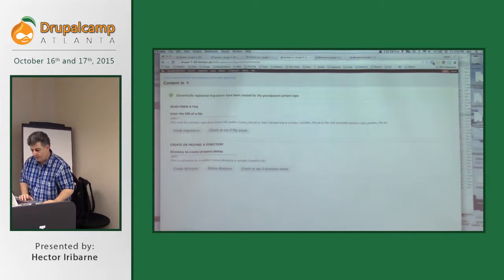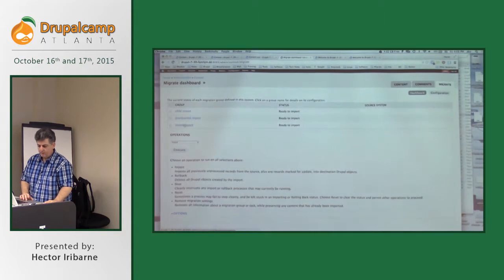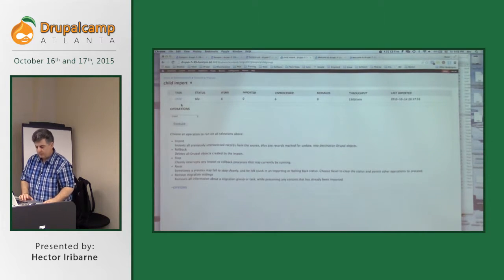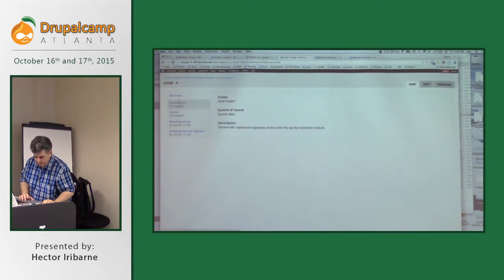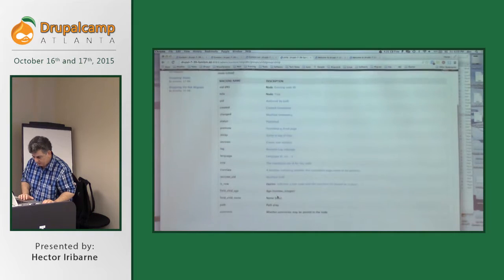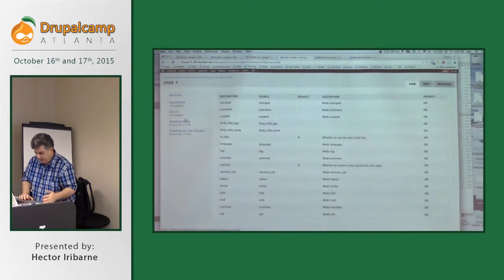So now if I go to my Migrate UI, I have the three. The module actually will read what's in there and create your migration classes based on your content type. As you can see, there's 6 children. They're unprocessed. Hopefully there's no errors. Good. That's always good. See, there's all the mappings. So it handles custom things that you create yourself. There you see the fields, the source, the destination. It's all created for you.